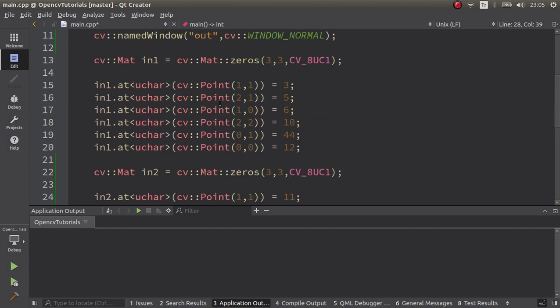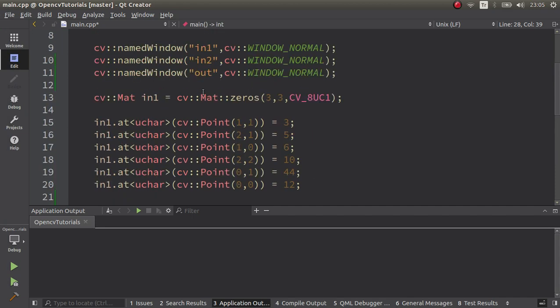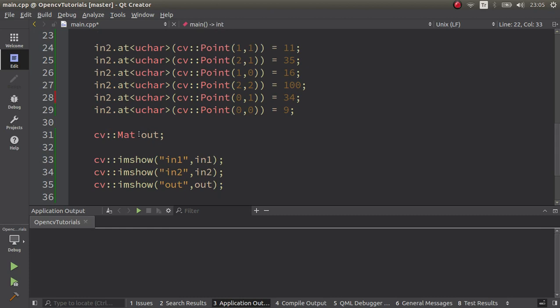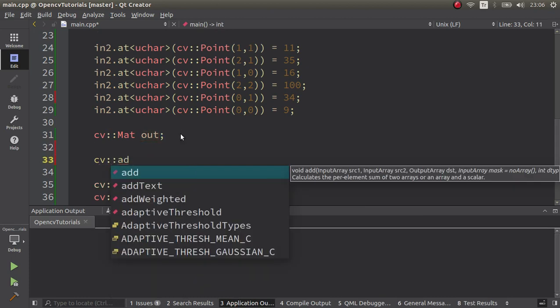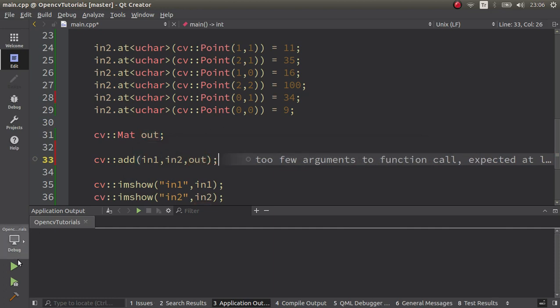Here I already have two input matrices, which are 3 by 3, and I assigned some numbers. This is input 1 and this is input 2. The coordinates which I did not assign are all 0. Okay, and this is going to be my output, and we can call our add function directly. To start simply, just input 1, input 2 and out, and it's done. Let's see the result.